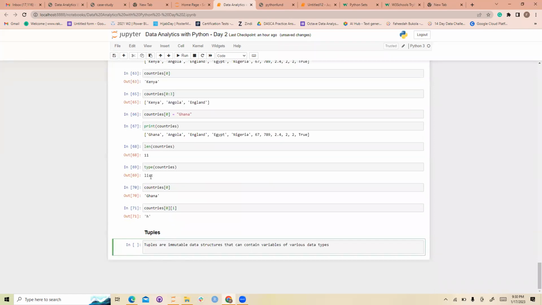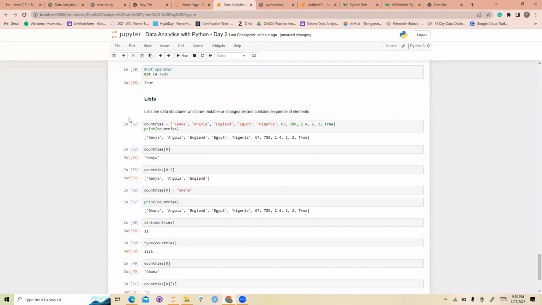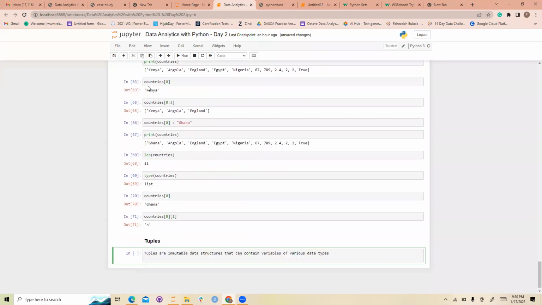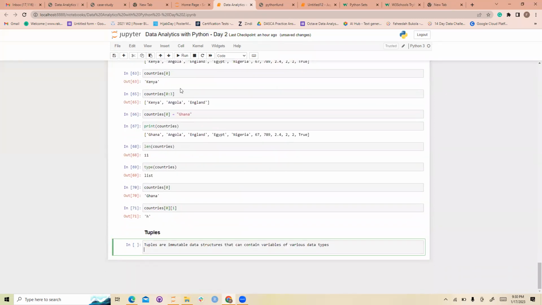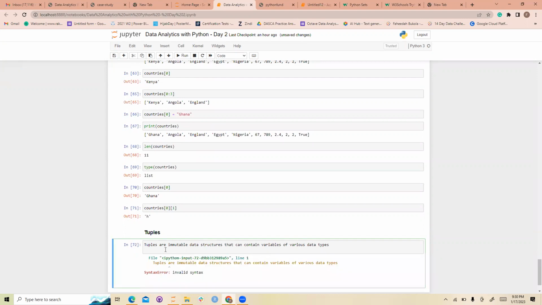So remember earlier, we said lists are data structures that are mutable. That means you can change an item in a list, but you can't change an item in a tuple. And meanwhile, lists are created using square brackets, but tuples are created using round brackets. And it as well allows duplicate values.